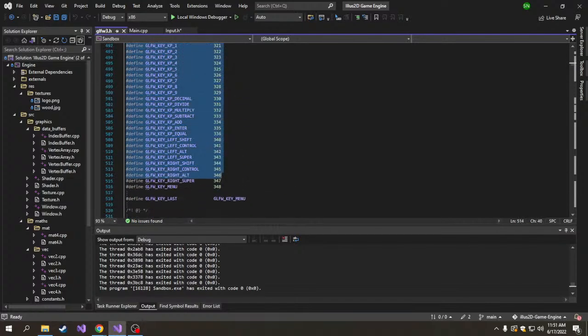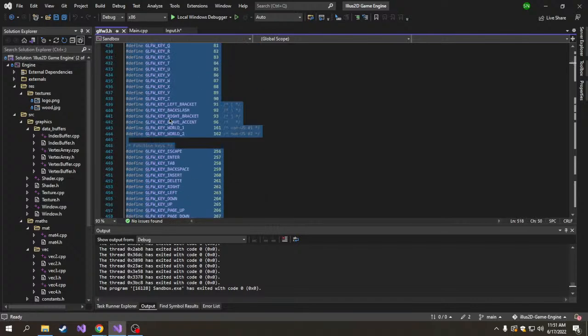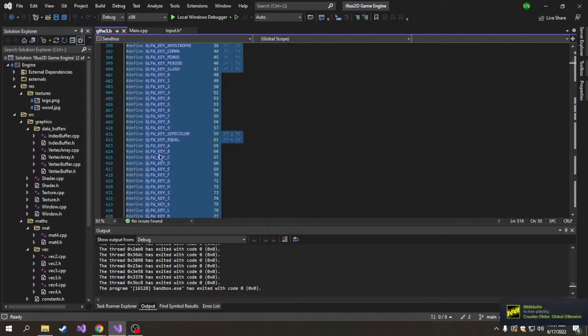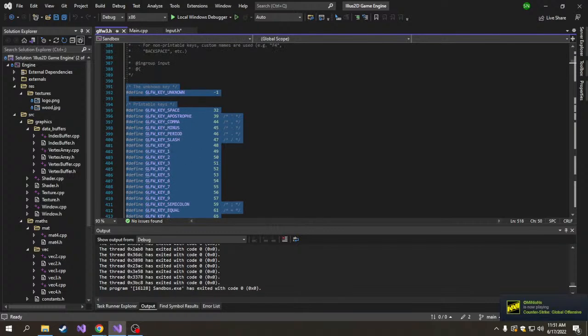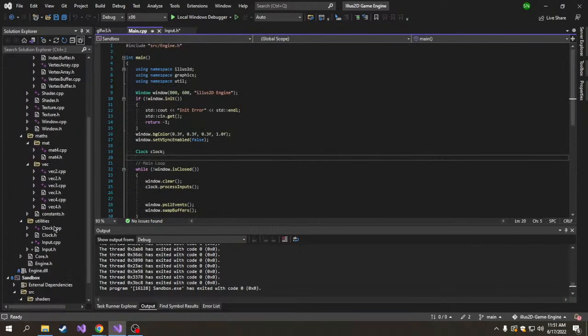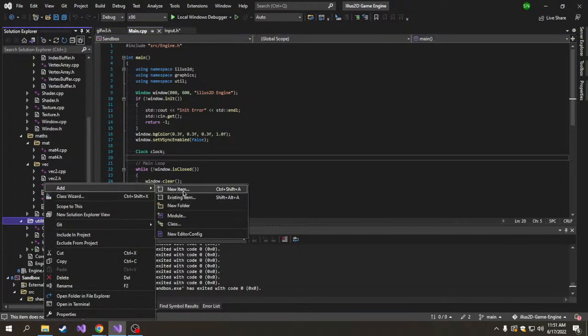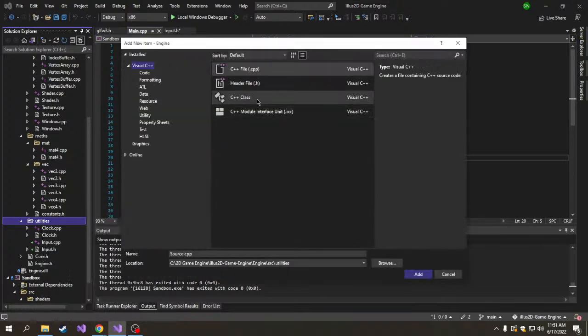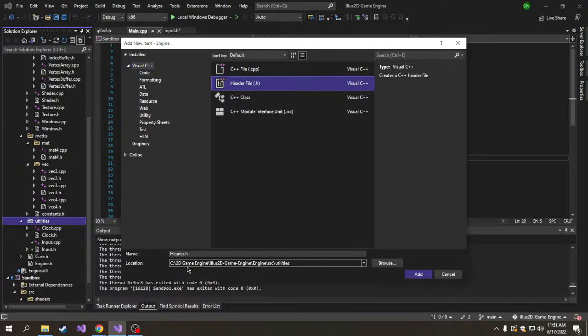So what I want to do is copy everything, Control C. Don't modify or change anything here, because if you even change something, you're going to nuke your program. Just copy this. Then I right click, add, and basically make my own separate key codes header file. I'll call it keycodes.h.